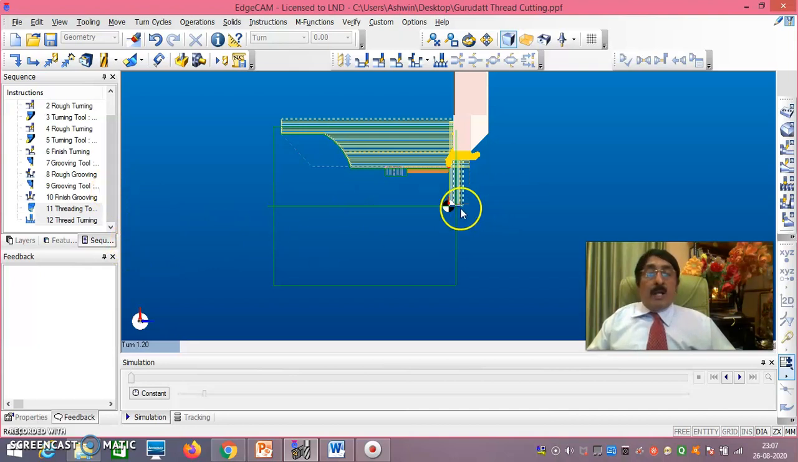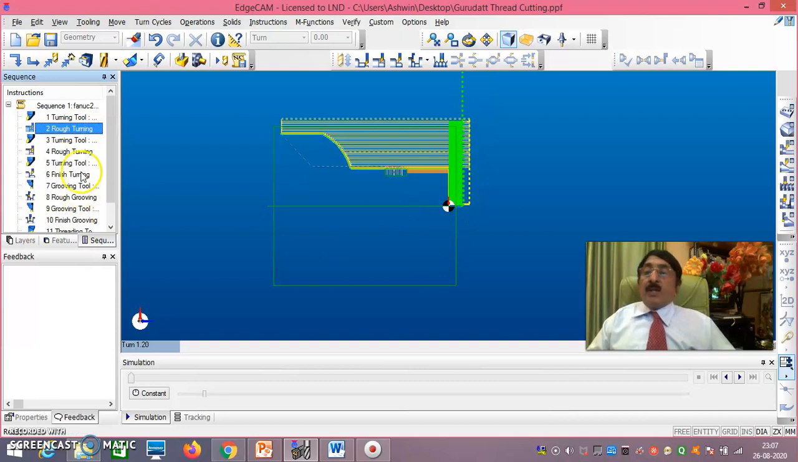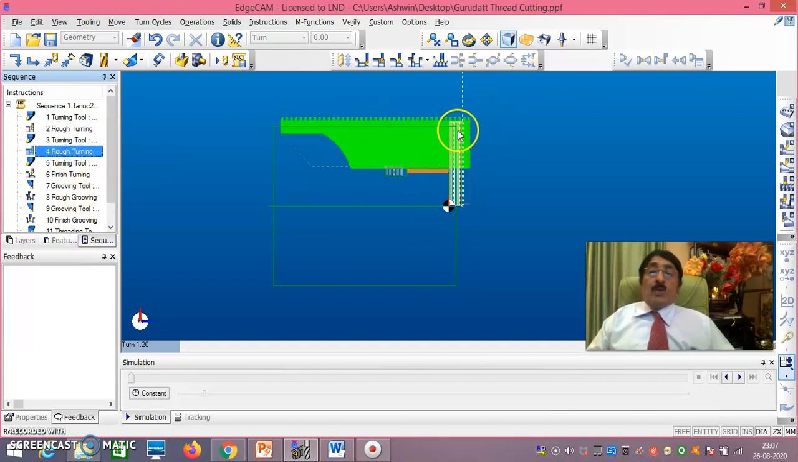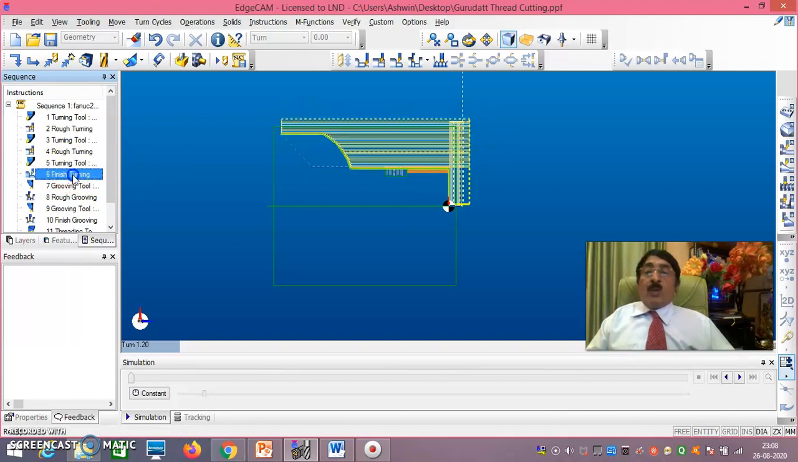Now, all have been over. See here, so many operations we have done. Roughing tool, rough turning, that is facing. Rough turning, this is the tool path. So many times the tool will come like this. Every time it comes, since cut increment is 1 mm, diametrical reduction will be 2 mm. These are all the tool paths. Then turning tool, finish turning, you see here, finish turning will be on this.